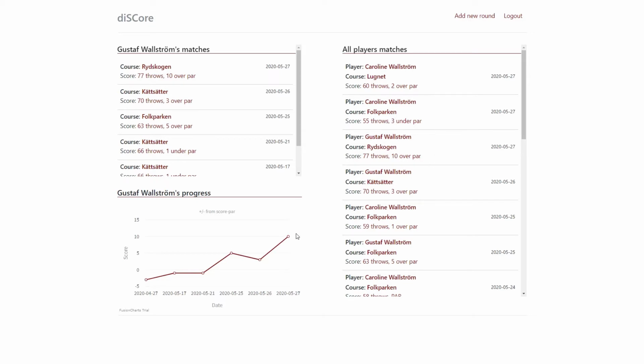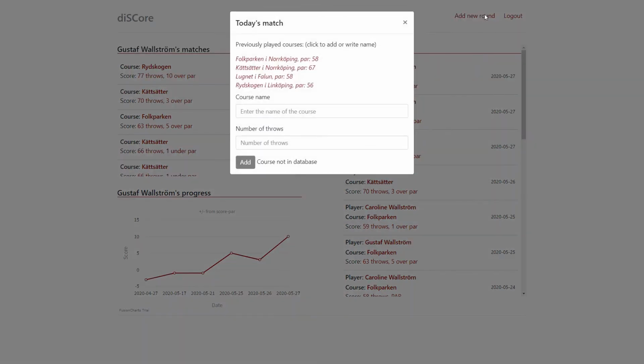And yes, you can add a new round. If you've been out playing, click here, a pop-up comes up, and you can see all the available courses up here. Right now, you are not able to add any new courses or any new players. The only thing you can add is a match.